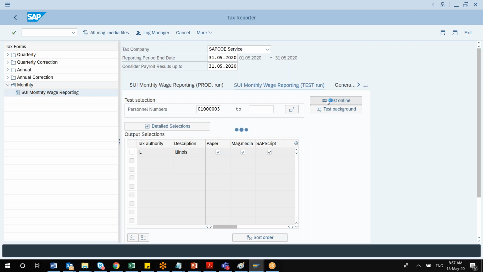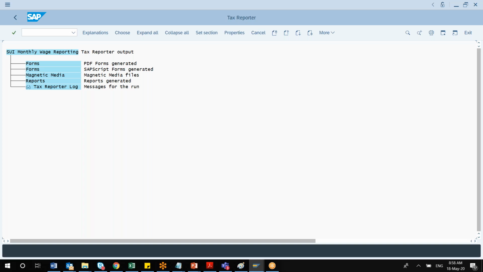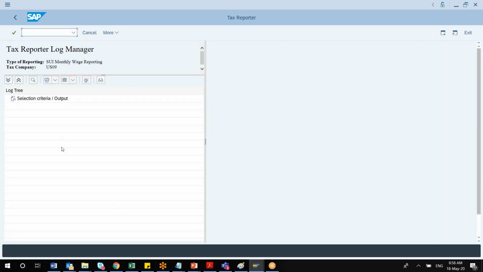Sometimes you will definitely find an error, and this is actually helpful to understand the possible errors you can get in real time. This is similar to a payroll log, the way we see in a payroll log. So if I go into the detail of it, I can see this is actually the log manager which I was talking about.